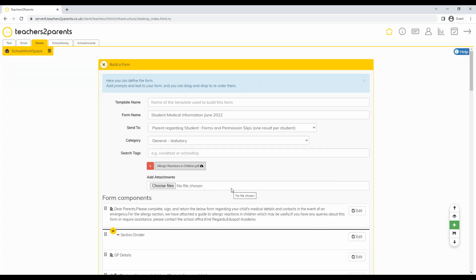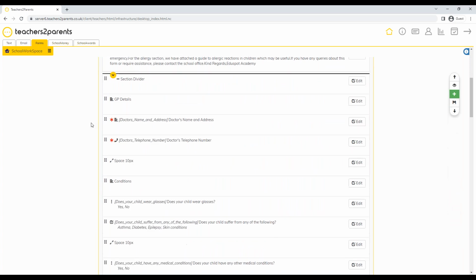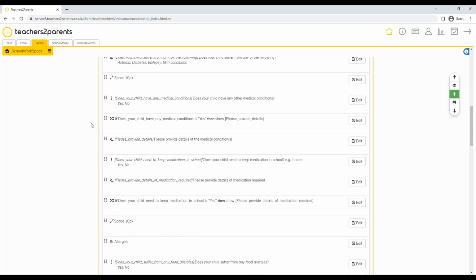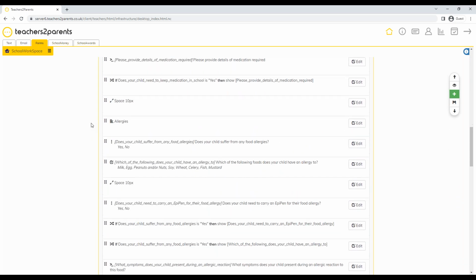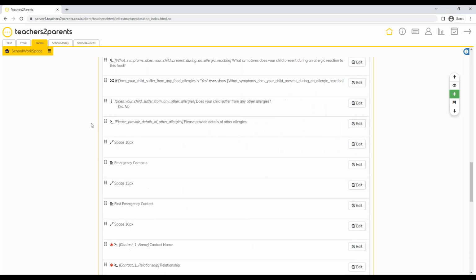Now, when we go into here, one thing that you might spot is on this screen, we've actually added an attachment to the form. So when it gets sent out, there will be an attachment for the parents to download. So as you can see, this is for student medical information. So there's a little attachment here regarding allergic reactions in children. Further down, we will see the list of components. And as you can see, there are quite a lot of components in this form for various things.